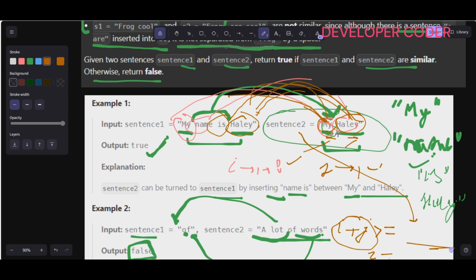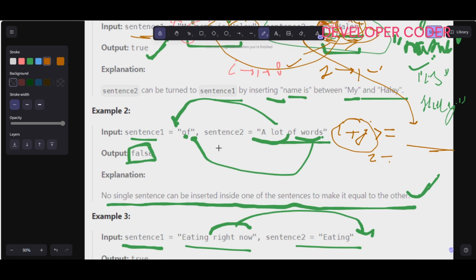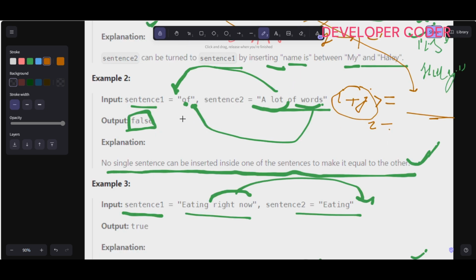So in between I can insert some other sentence. If all the words of the shorter sentence form a prefix and suffix that completely match the other sentence, then it is possible. Now see this example. Here this is shorter, and this word of is neither a prefix nor a suffix. So I can't do anything, so I am returning false.